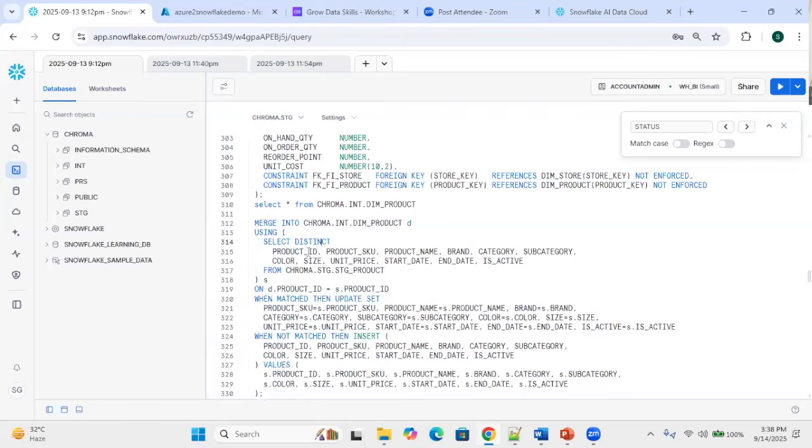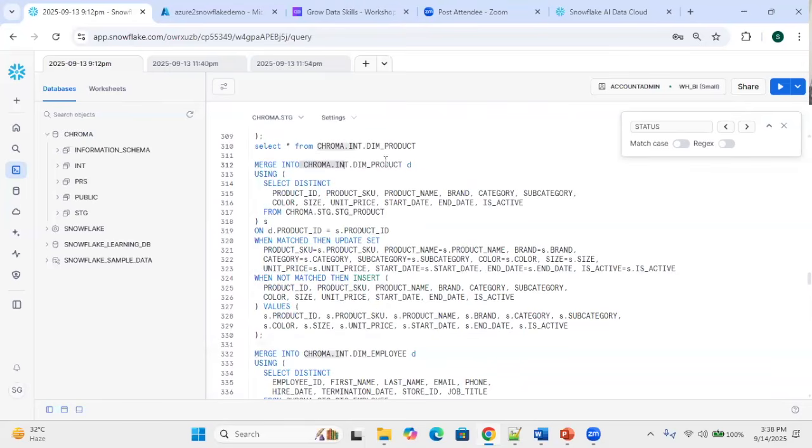Now, what does this merge query say? It will merge into the target, and what it will do is select all these fields from the stage table. The join will be on the basis of the key column, the primary key, which is product ID. When it matches, basically if it's existing, then I will update. If it's not existing, then I will insert, right? So it's an upsert, either update or insert.